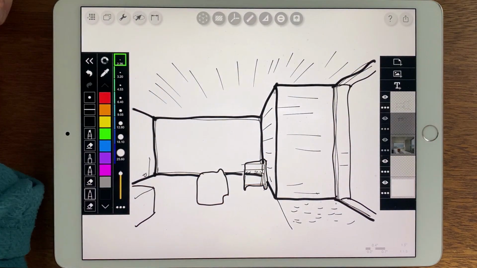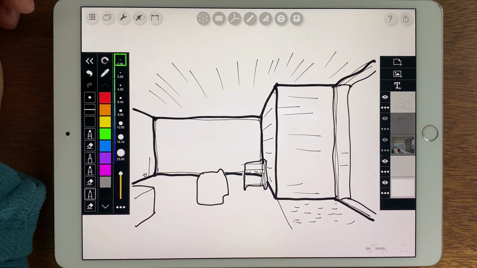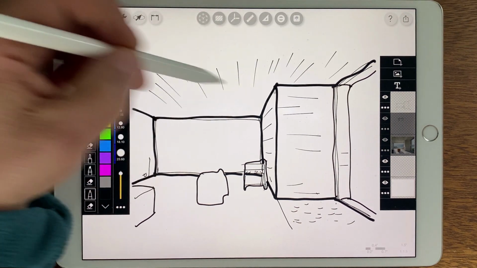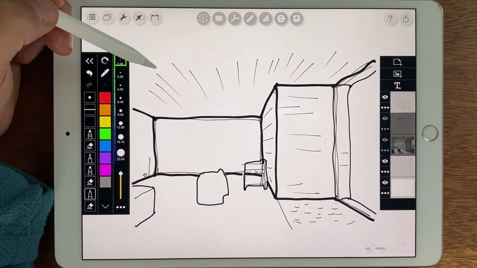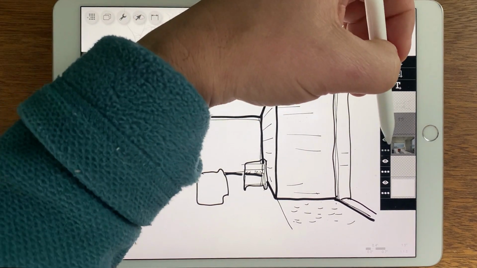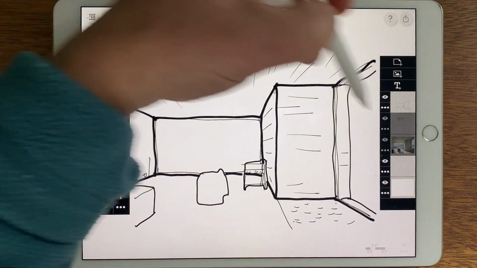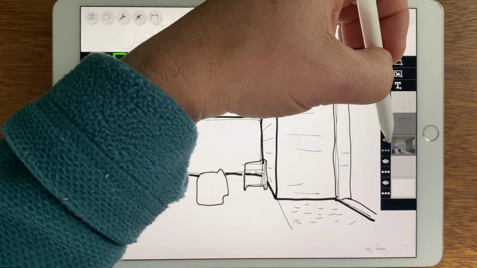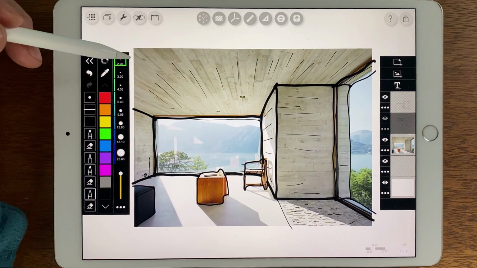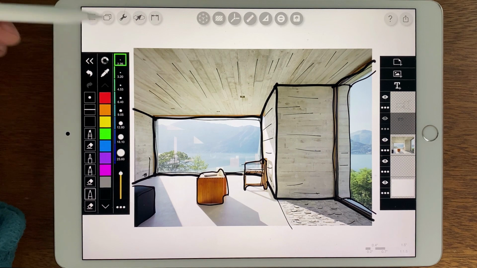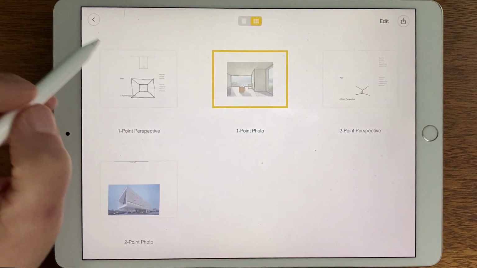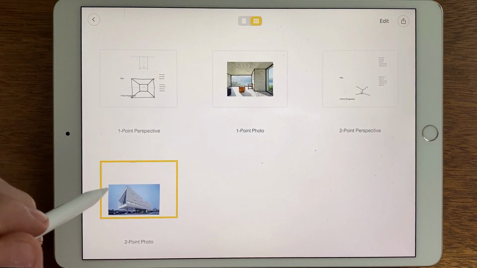So let's turn off our base layer, and you can really get a good sense of what the space is like and some of the details. Perhaps the materials are looking a little funky, but those are the 3 line weights that you use to sketch an interior space, interior perspective. What about if it's a 2-point perspective? Let's switch to our 2-point photo here.